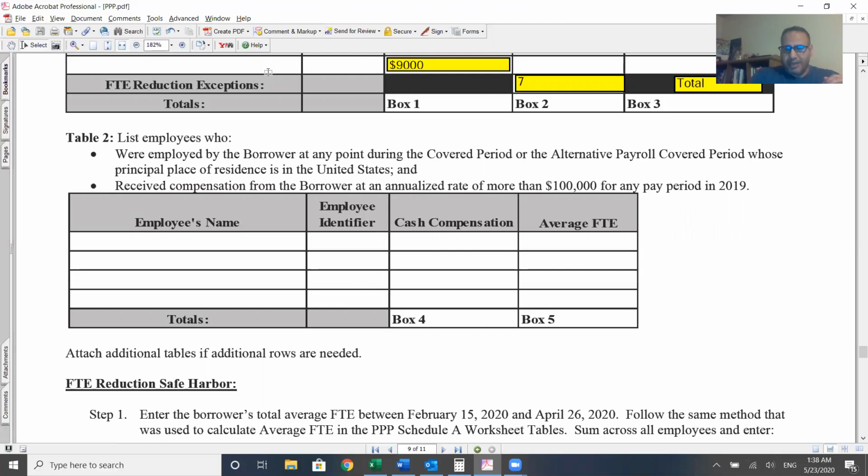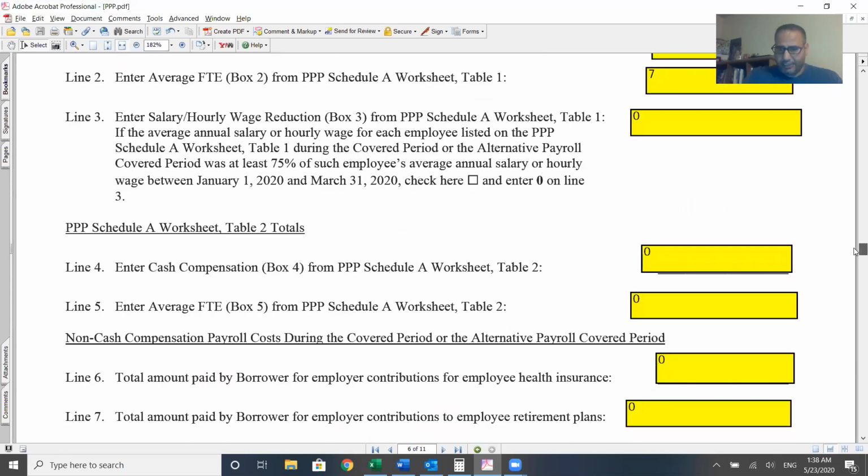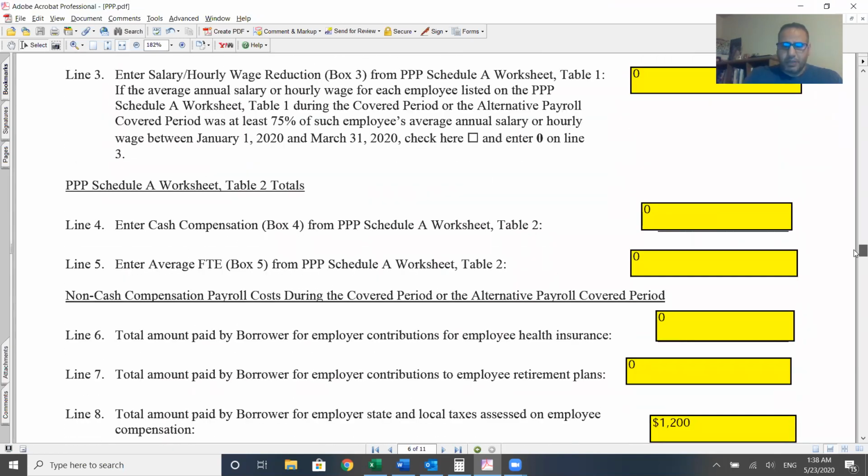You do not enter them there. And you do exactly the same way. See what cash compensation you pay them, what's your average FTE based on the hours they worked, and you list it right here. In our case, it will take box 4, and you're going to add it right here in the application, right here. In my case, put 0.